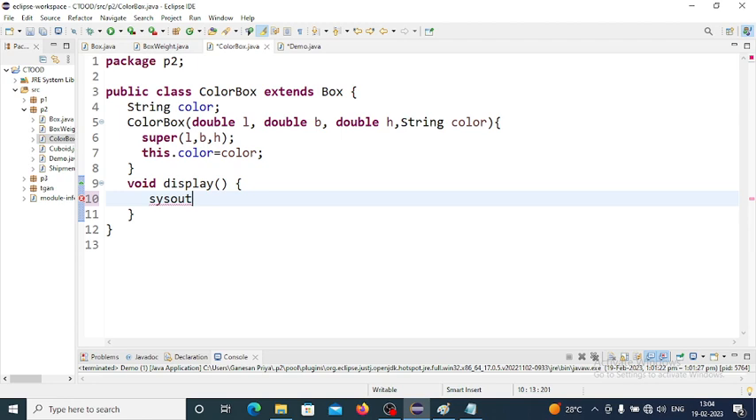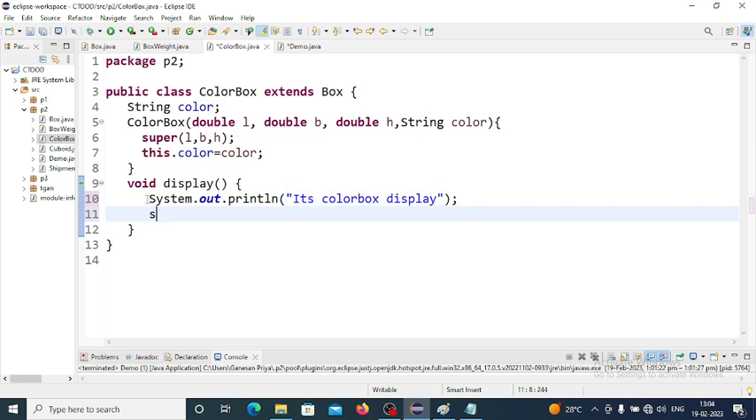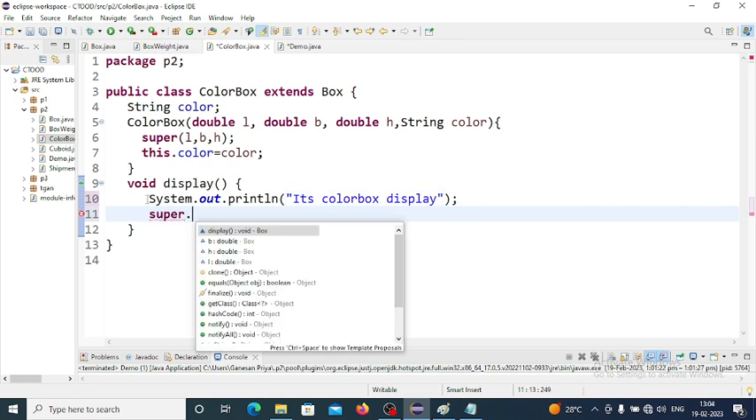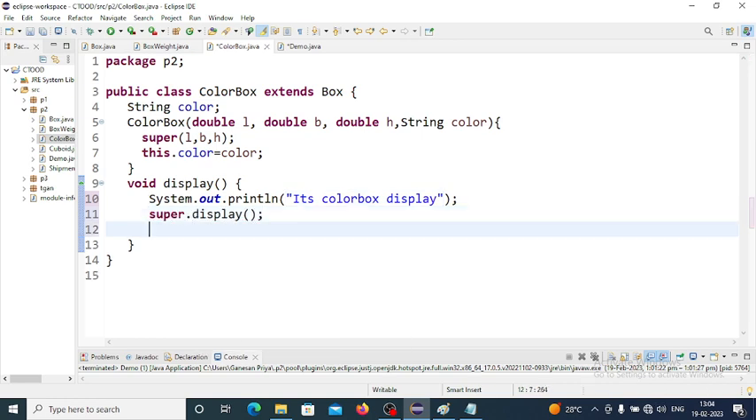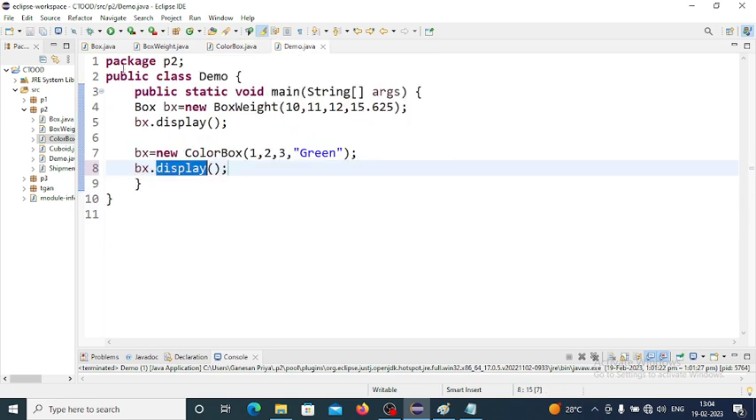So here I am displaying the message as color box display. Then I want to call the parent class super.display. Then I am displaying the color values. You execute this program, you can understand the output.